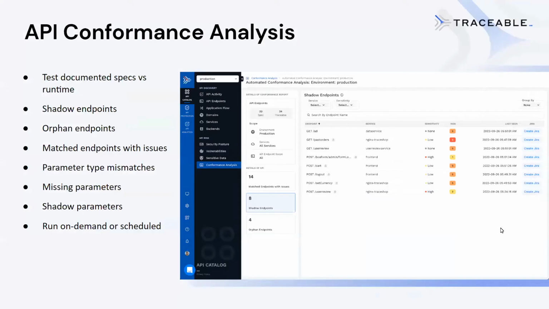So I'm going to hand this over to Dan to explain some of the newer features that the Traceable platform has available now. Great, thanks, Dave.